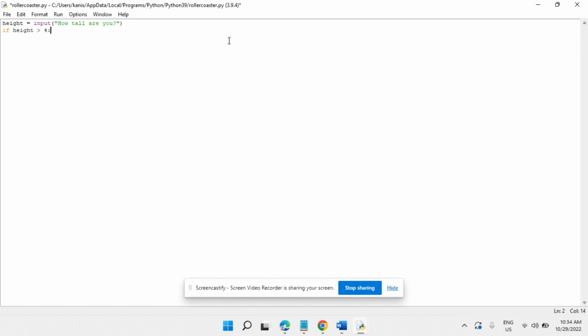and we always need to remember our colon at the end, otherwise Python will give us an error. And after that, Python usually automatically does an indentation if you click enter, but we always indent 4 spaces after an if statement, or an else, or elif. So if that's true, we want our program to print yay, you can ride the roller coaster.